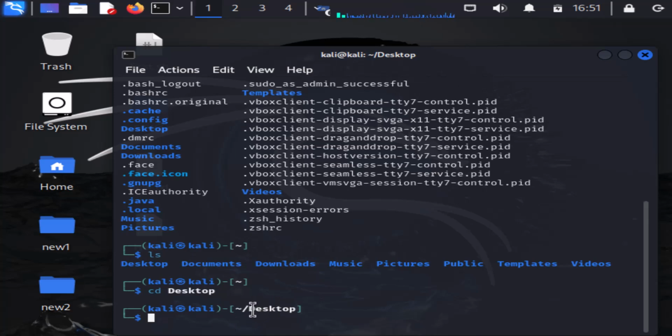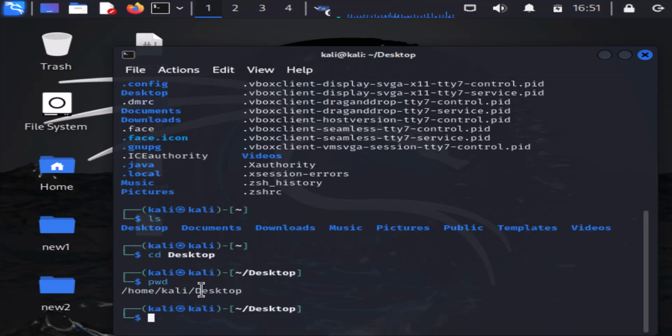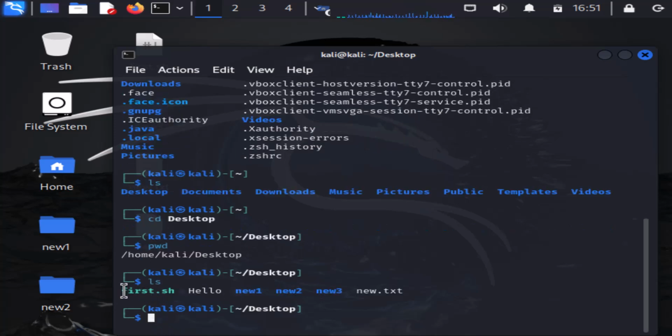Now we are in Desktop. See, Desktop, home. This sign means home. Here in the home, inside the folder Desktop. We want to make sure, so we will do pwd. See, home Kali Desktop. So we'll list the files. Here we have these files. This is a normal file, this is a text file, and this is a shell file, which is with the green color. But I want to go to, for example, new one. I will do cd new one.